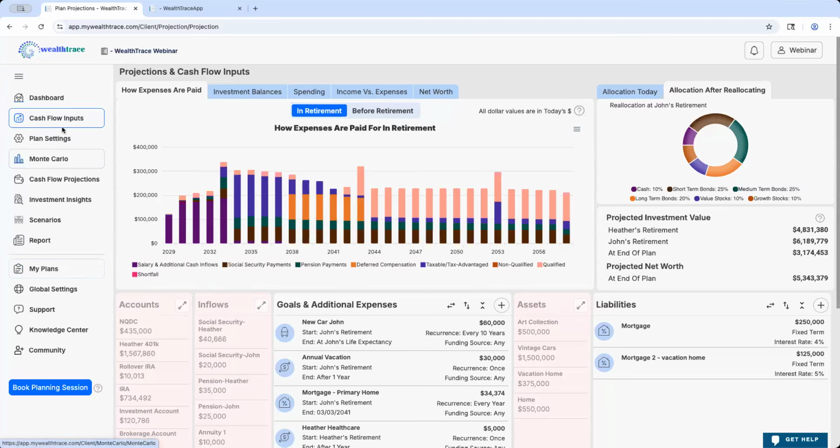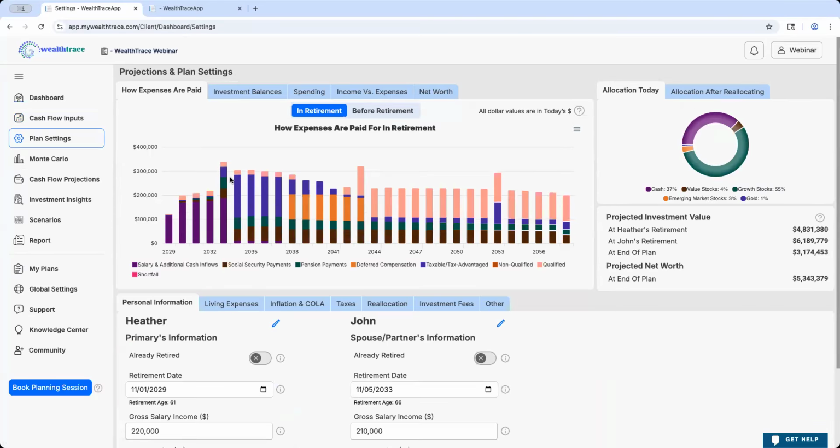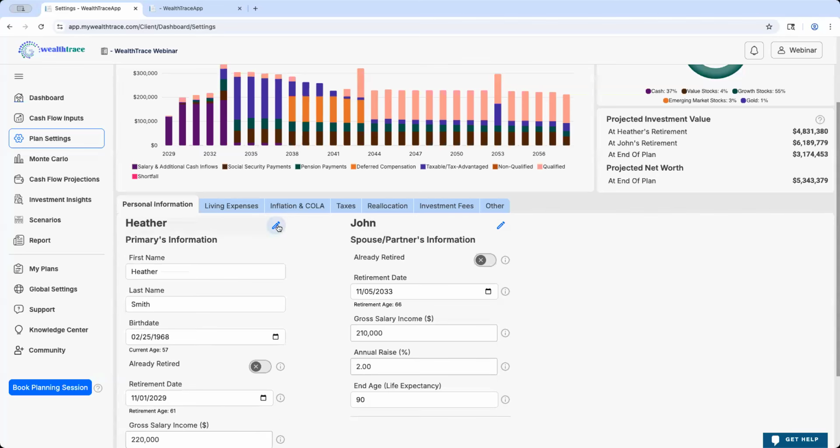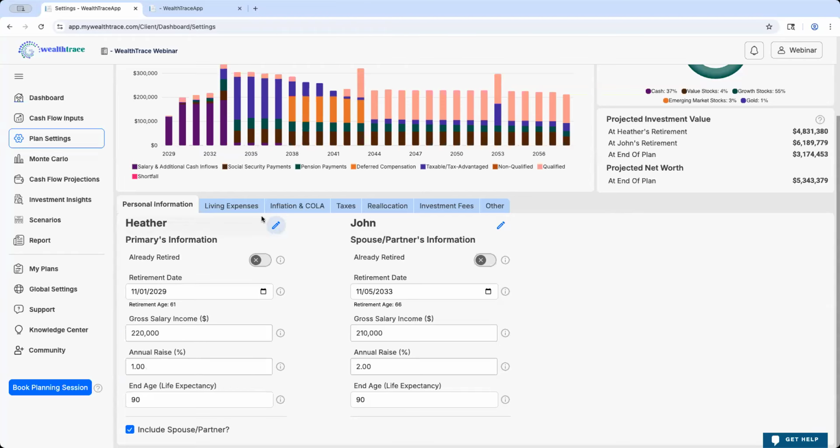Okay, so we're going to pop over to plan settings. So in here, you'll again see those cash flow projection graphs above your overall asset allocation and your projected investment values. If you scroll down, you can view and edit the underlying plan settings. So in here, you can make basic changes to the information for the primary person and additional person in the plan. If you click on this pencil icon, this will allow you to change the name and date of birth for the people in the plan as well.